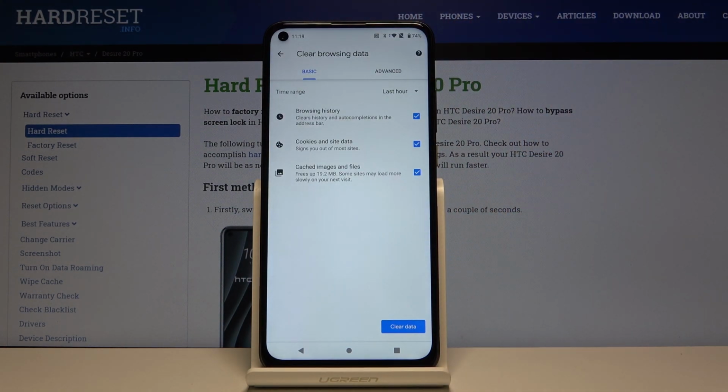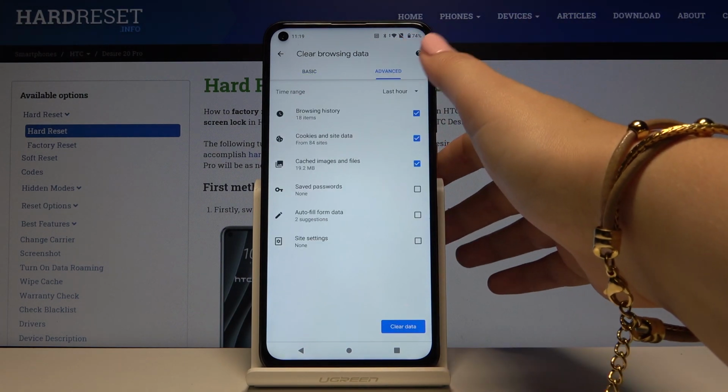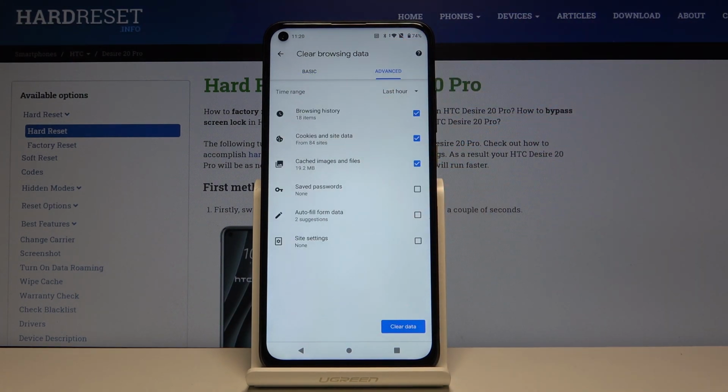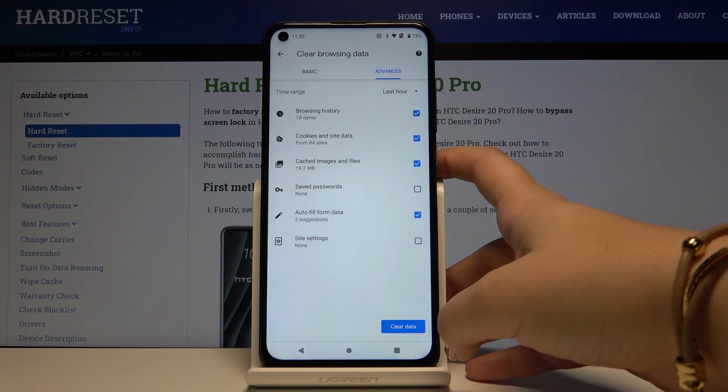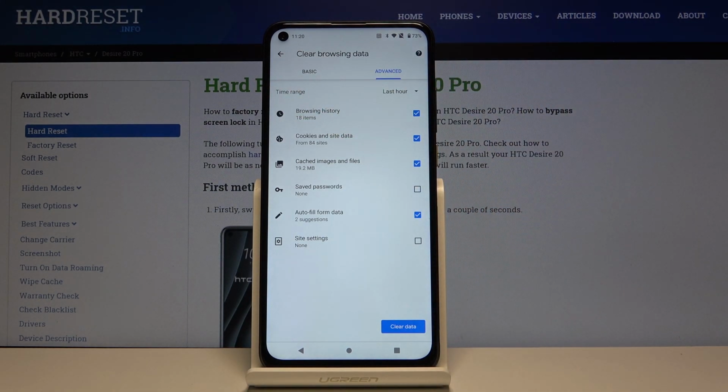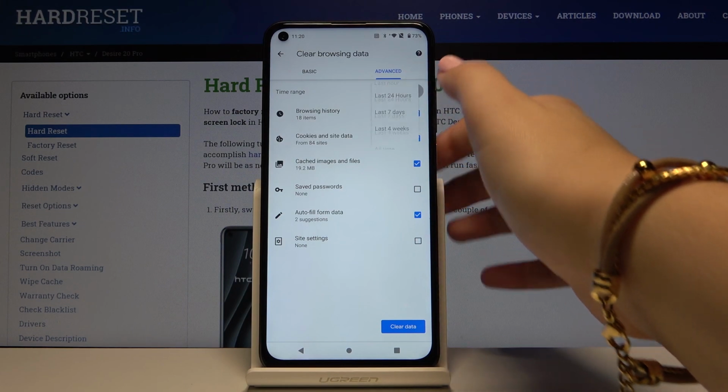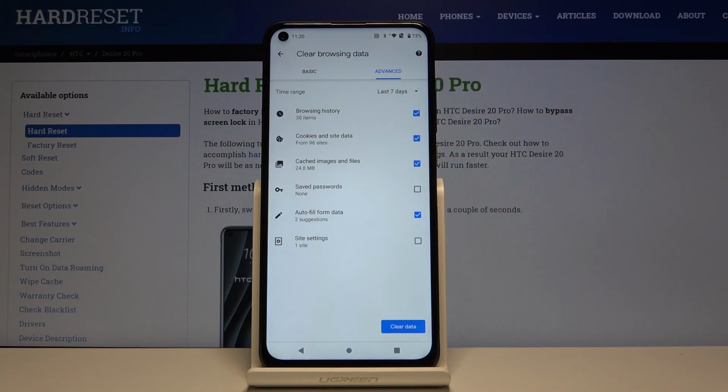And here we've got some basic and advanced options. In basics, we've got browsing history, cookies and site data, and cached images and files. And in advanced, we can also delete saved passwords, autofill form data, and site settings. Let me pick, for example, autofill form data. And what's more, you can also change the time range from last hour to last 7 days, for example.